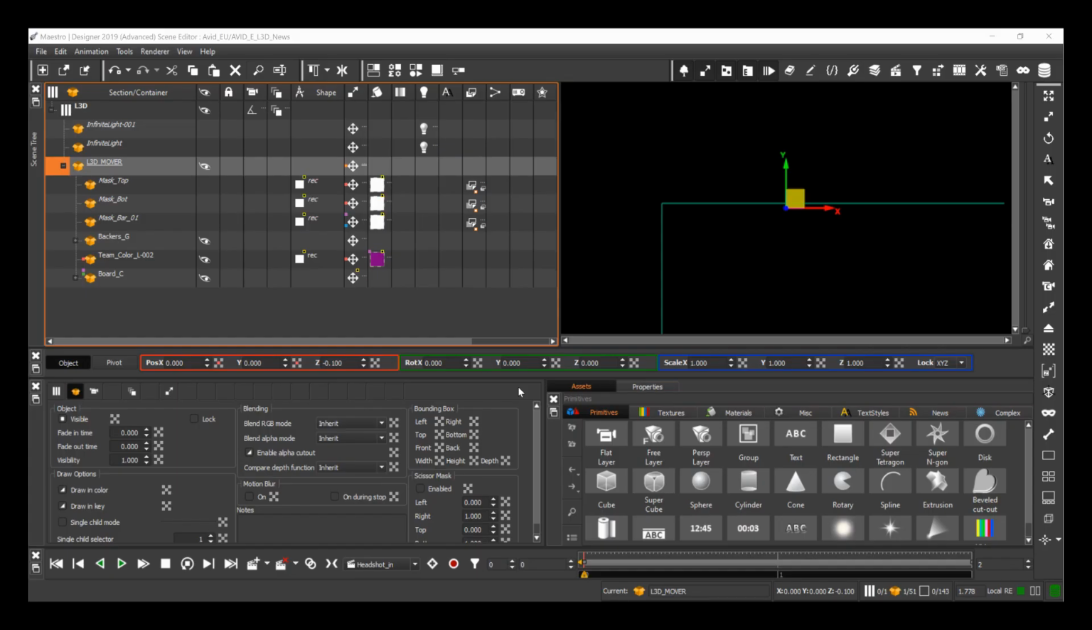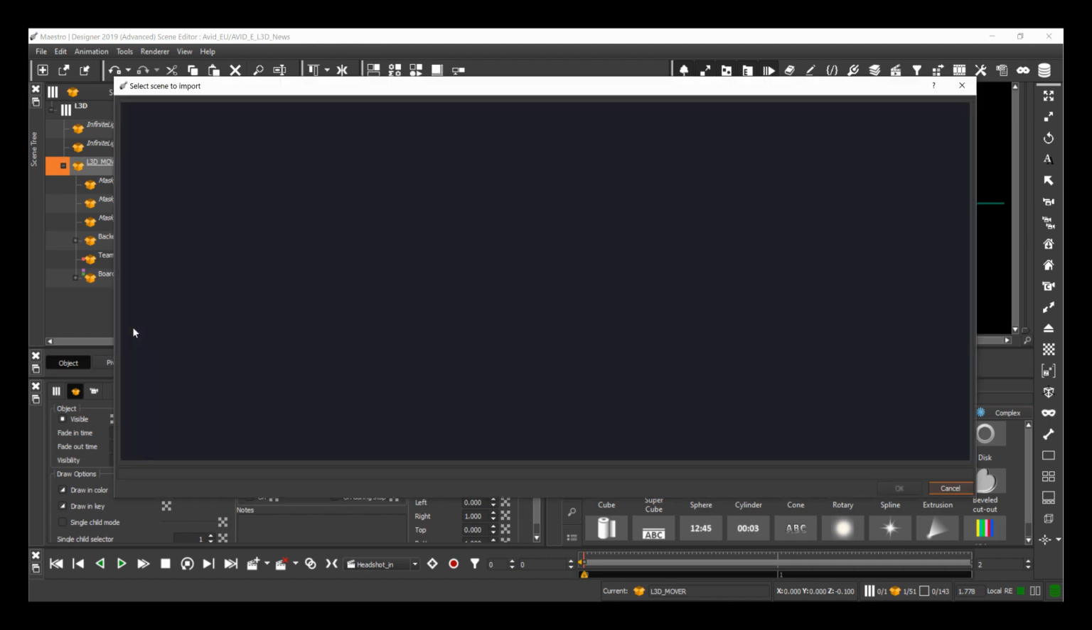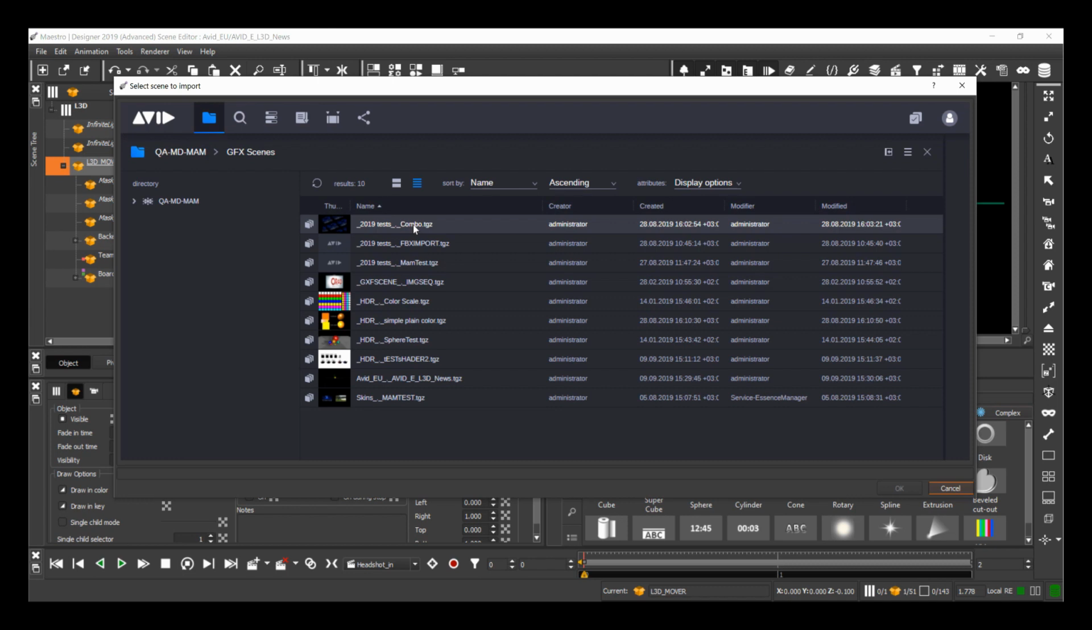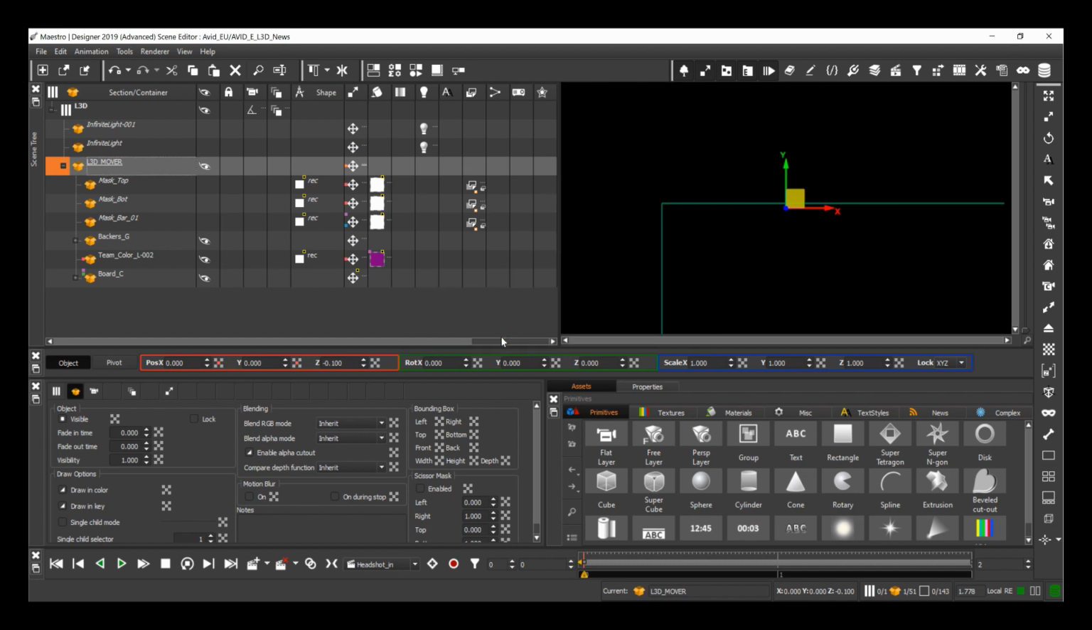Now as a designer, if I want to recall a scene from the MAM, I can just go up to File, Import Scene from MAM. The media browser will open, and then I'll be able to load the scene that I want to use. The file directory opens, and I can select the scene that I want to import. I'm just going to take this first scene from the top, double click, select OK, and the scene will now be loaded. If the scene already exists, I can choose to overwrite or rename it as the scene is imported from the MAM. In this case, I'll overwrite, and the scene will be loaded.